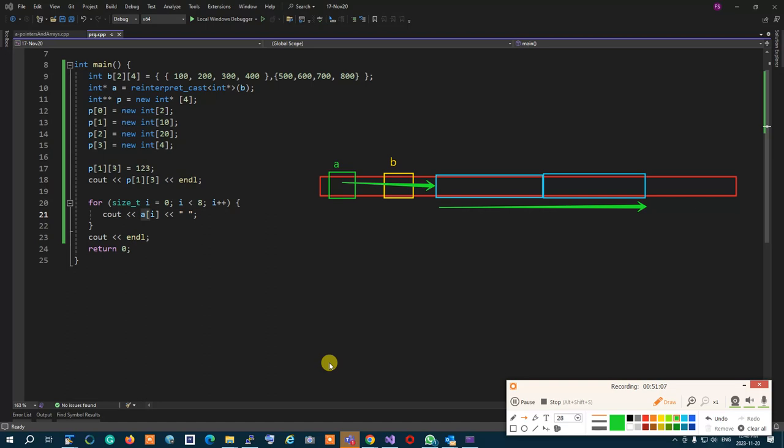I was just wondering when this kind of static linear array will be more useful than the array of pointers. When you want speed. Okay, gotcha. Because this is just mathematics, right? With this, you can jump from here to here. In here, you have to go from one pointer to another, from one pointer to another, and then go to the address.